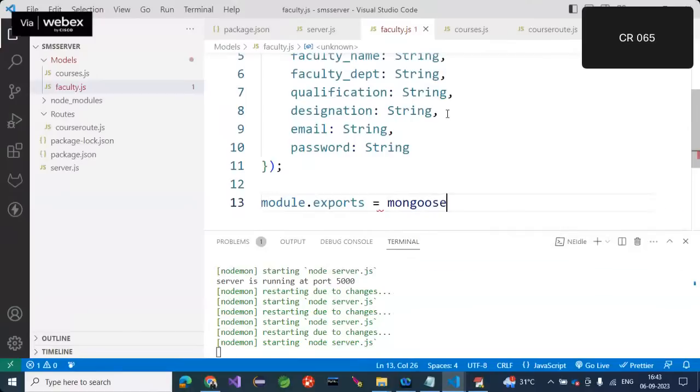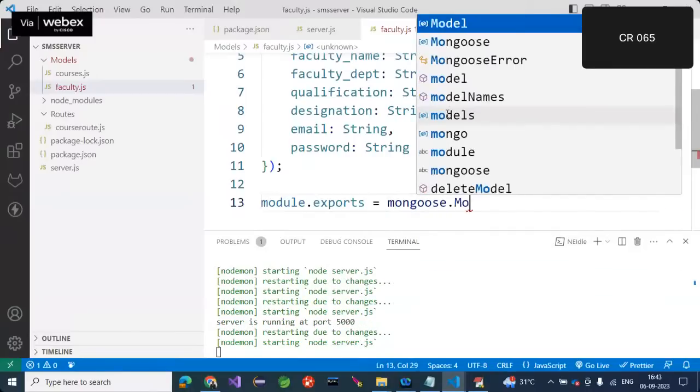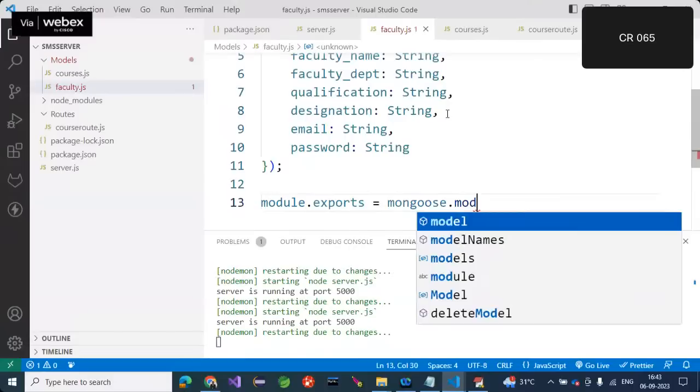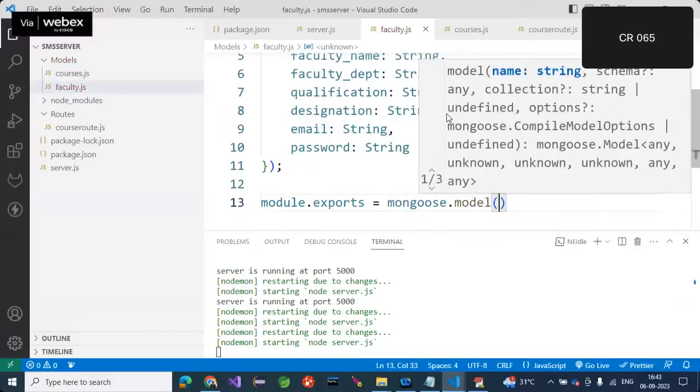Mongoose object dot model, two parameters, right? Just mongoose dot model, small letter. It's a method. String comma schema. See the parameter, it is showing the help also. So the first parameter is what I am giving: faculty.